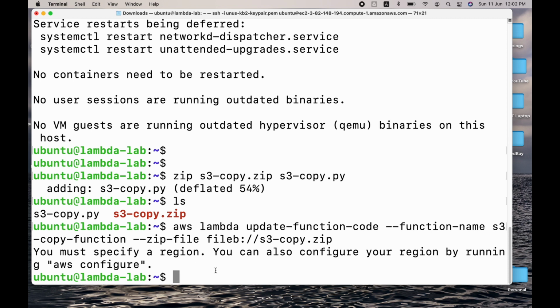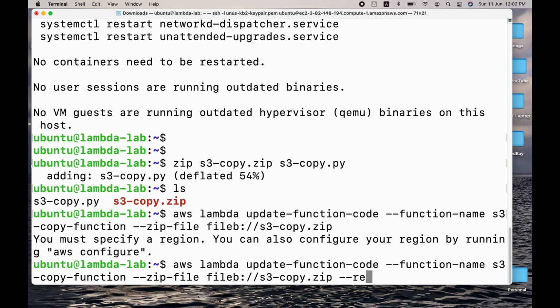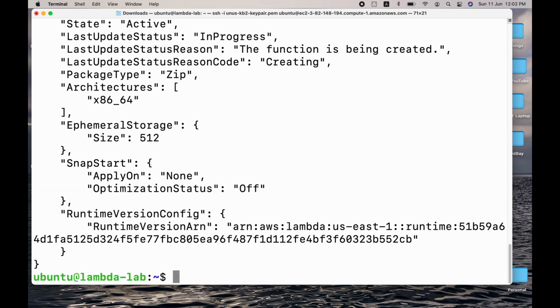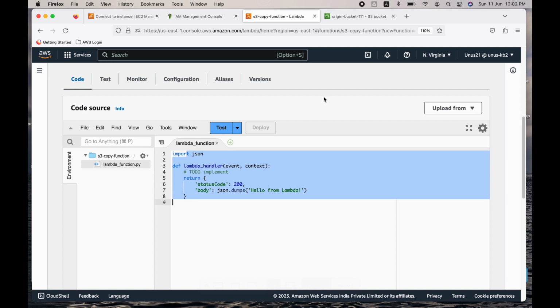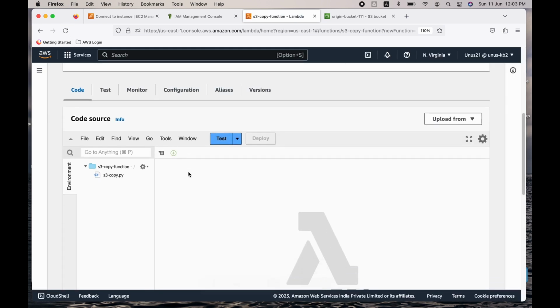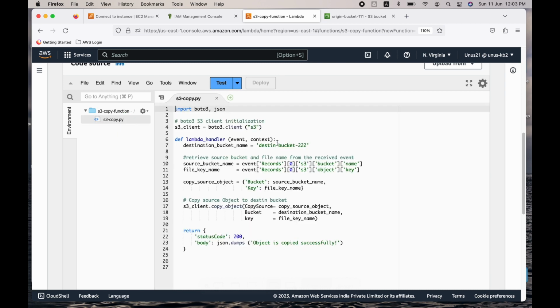Okay, so it says you must specify a region. So what you can do is either you can run aws configure and specify the region, or in this command itself you can give that. So let me give it in the command itself, region us-east-1. Okay, so that is done. Let me go and check if the code is available. So now unless you refresh it, it will not change. You can see the code here, whatever I have written.